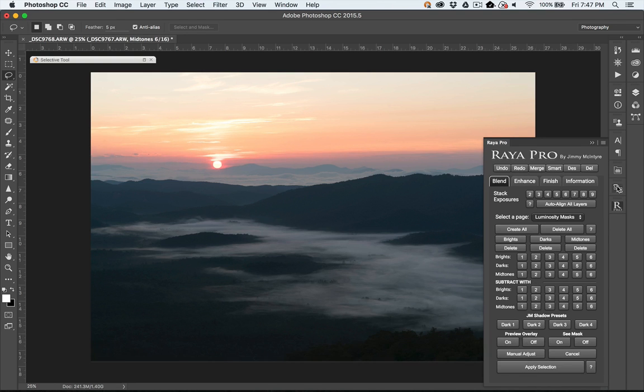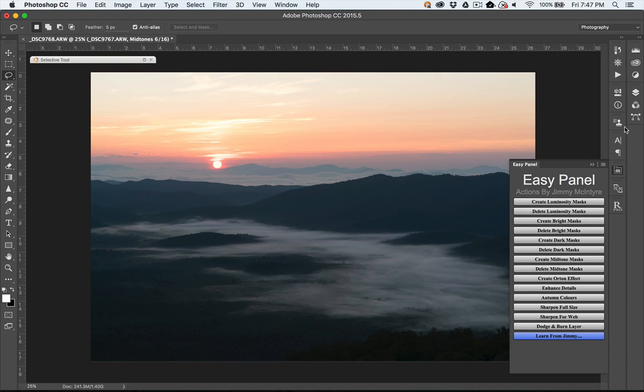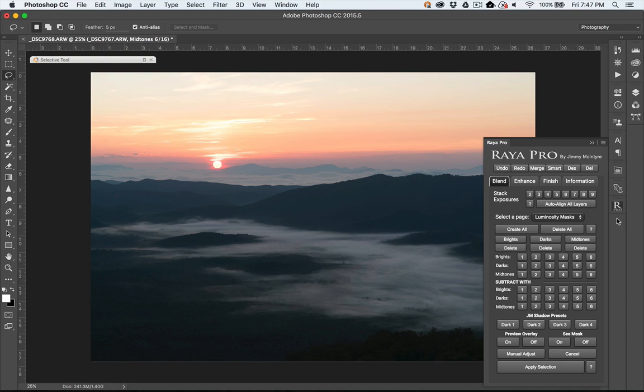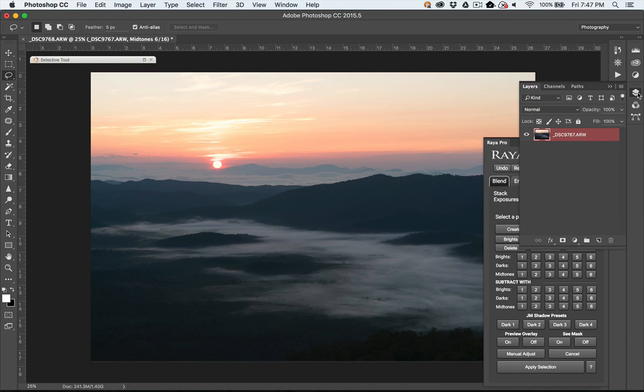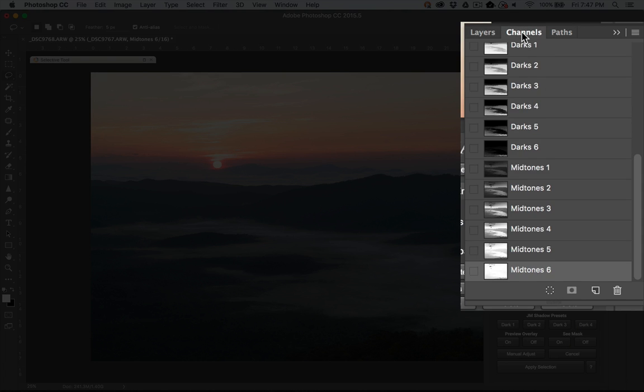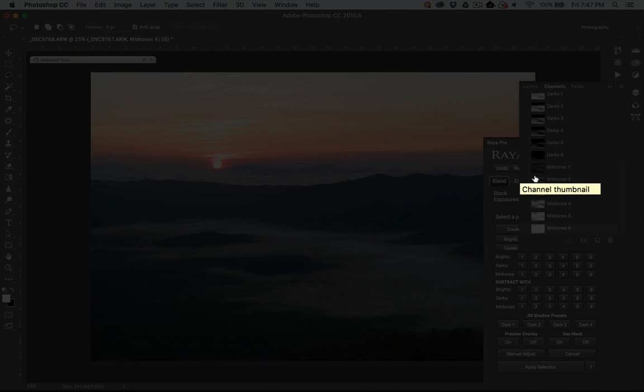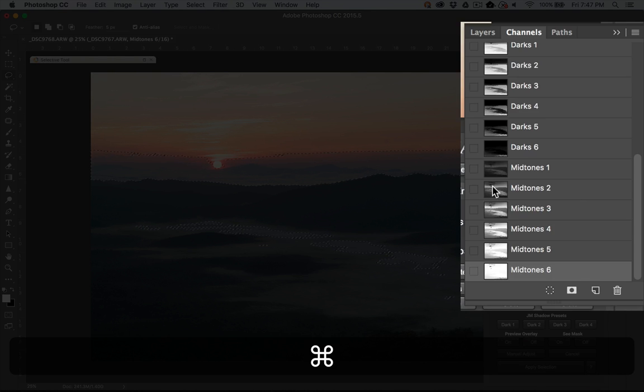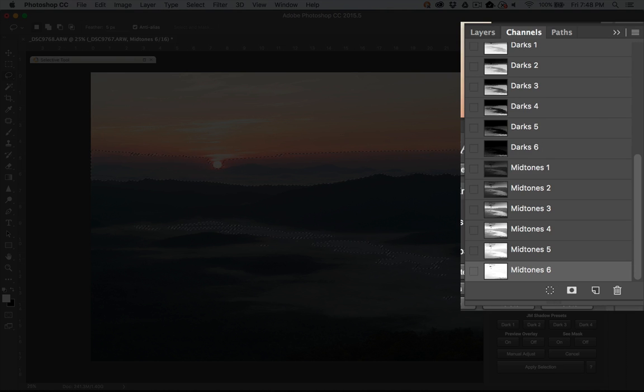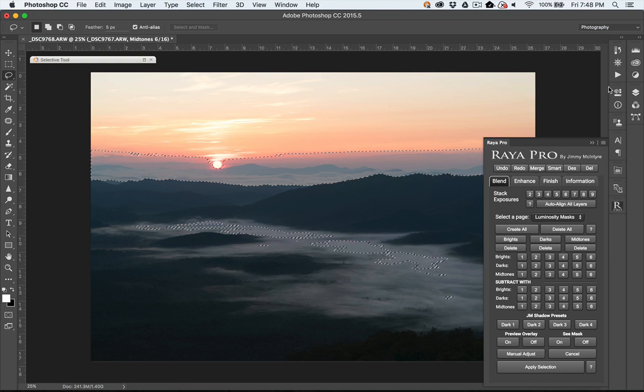If you are working inside of the easy panel, you have to do a little more work to get your selection. So you can't just hit a handy button that says, oh, I want midtones 2. No, you have to come over, go to your channels, and find where midtones 2 is, and I believe, is it command and click? Yes, command and click on the image itself, not the eyeball, and you'll get your marching ants for that. So that's the same thing as just hitting the number out here.